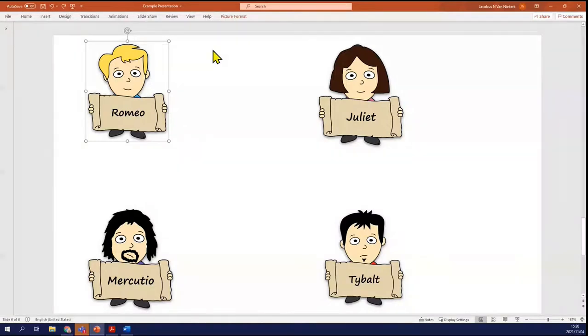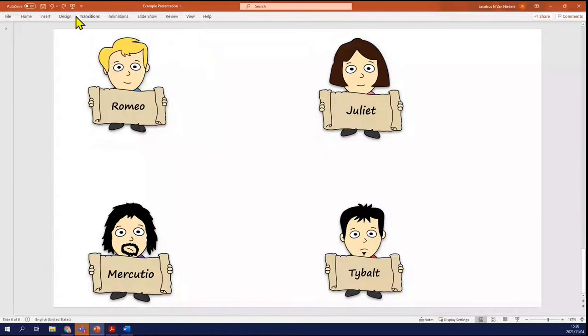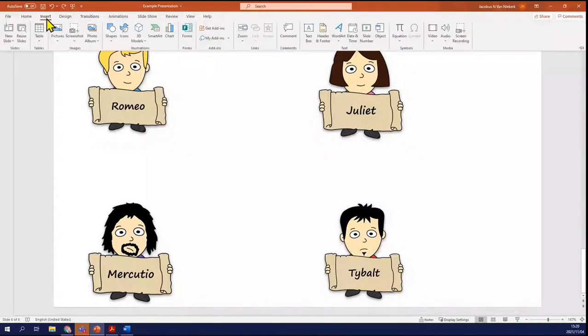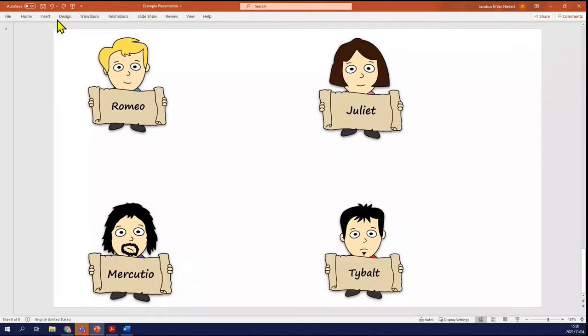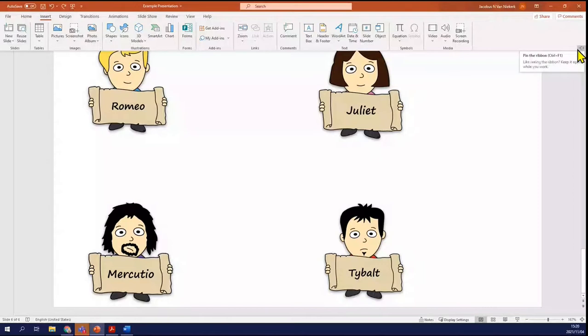Now, if you want to get your ribbon back and you want to be able to do certain things, all you need to do is go to your Insert and it'll pop up. But you can take it away again by just going, and then we can use that pin again to make sure it sticks again. So Insert, and there's the pin, and then it sticks.